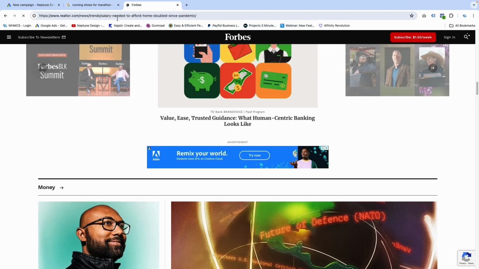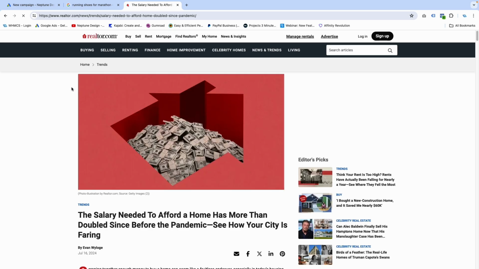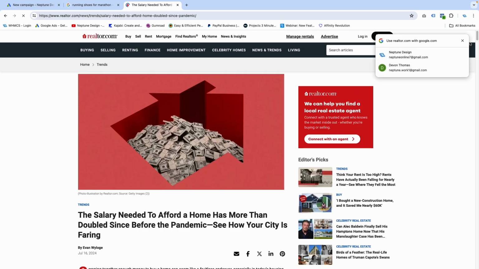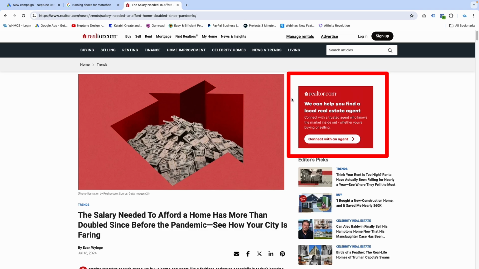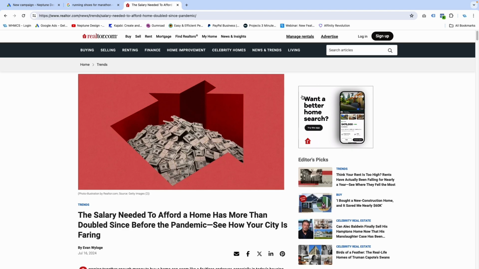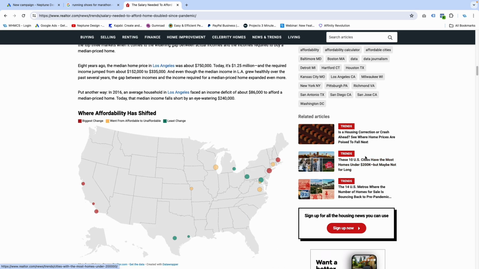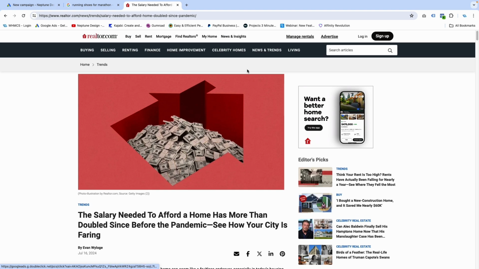So for example, I'm going to go to realtor.com. This is also one of my favorite places to show ads. You'll notice that when I'm on realtor.com, if you look on the right-hand side over here, you'll see there's a little ad over here. And I just want to refresh this page. And you'll see that now we're going to get a Google ad that generated over there.